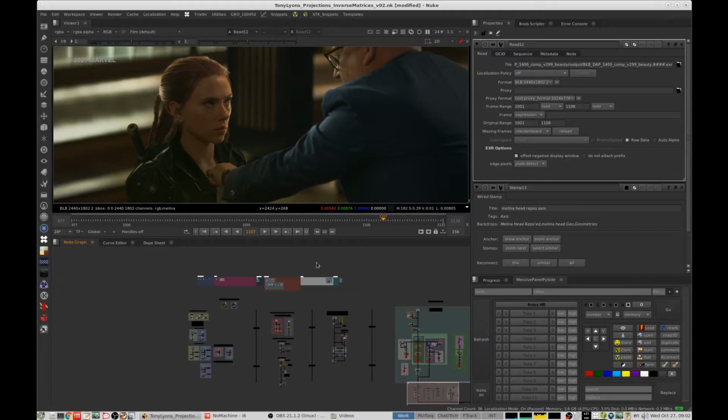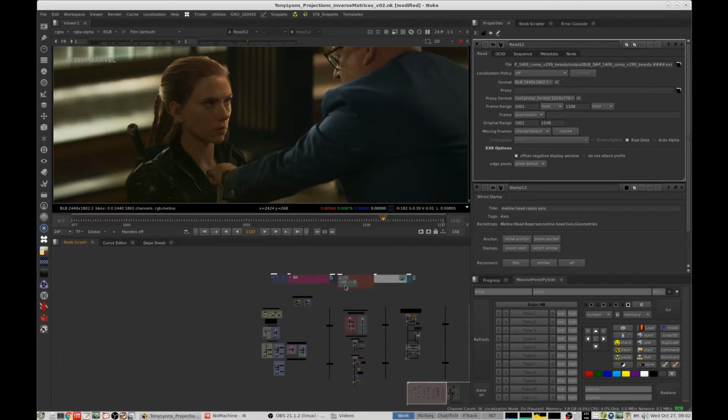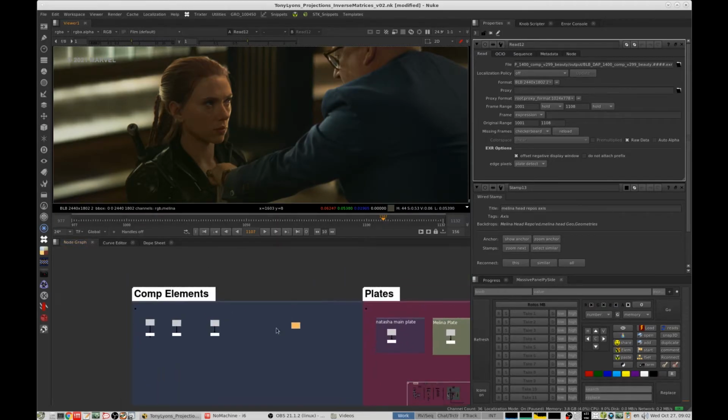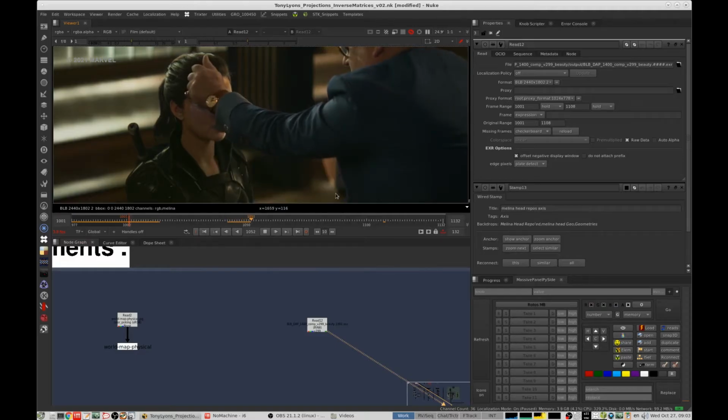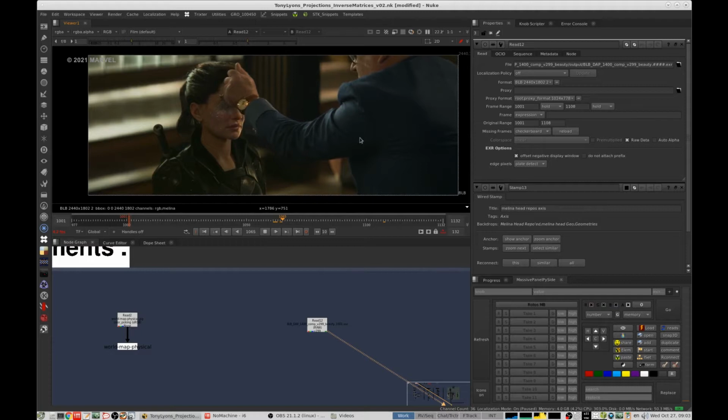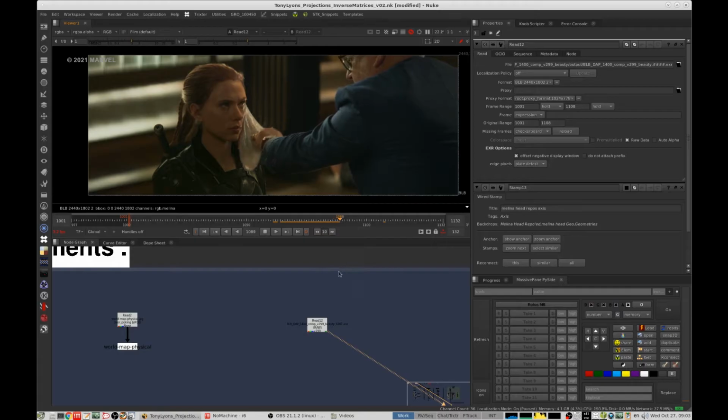Okay, hello guys. I'm gonna be talking today about projections and inverse matrices, which sounds like a really fancy word, but it's not too fancy, so don't worry. So we have this shot here from BOB. Sorry, it's a kind of a spoiler for anybody who didn't see it, but basically, it's gonna be very slow, but he removes Melina's face, and it's kind of a trippy shot where he removes Melina's face and reveals Natasha. So what we're gonna be talking about is how we had two plates, right?